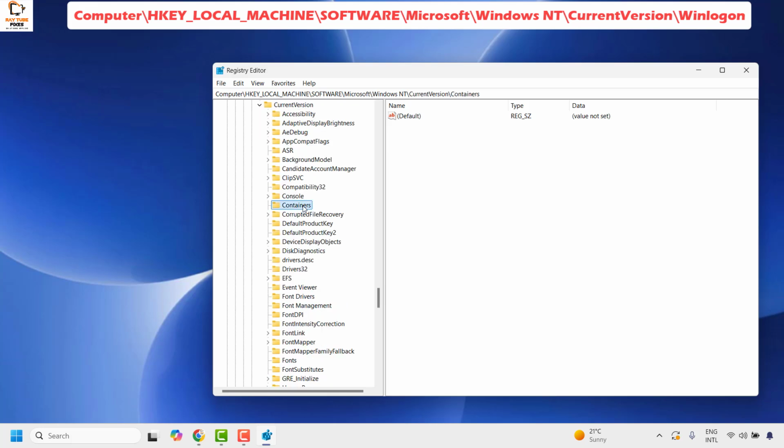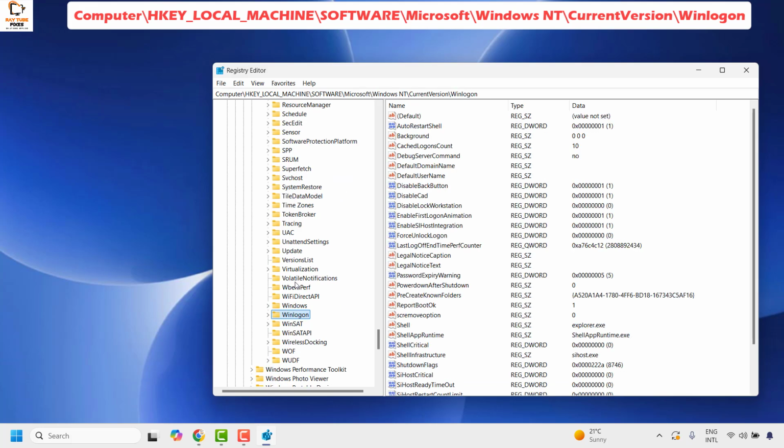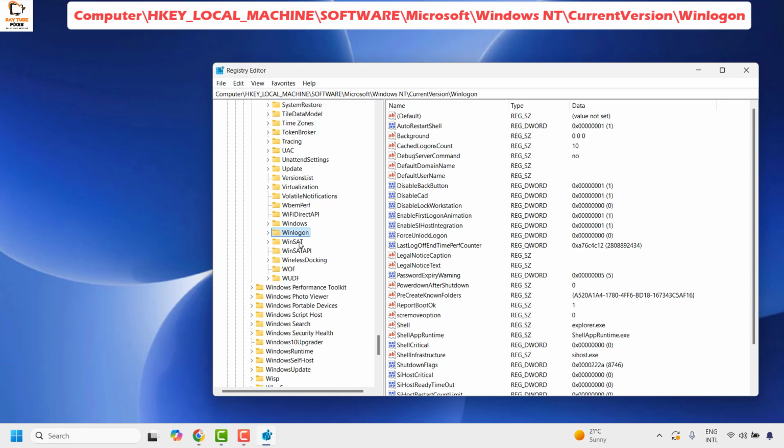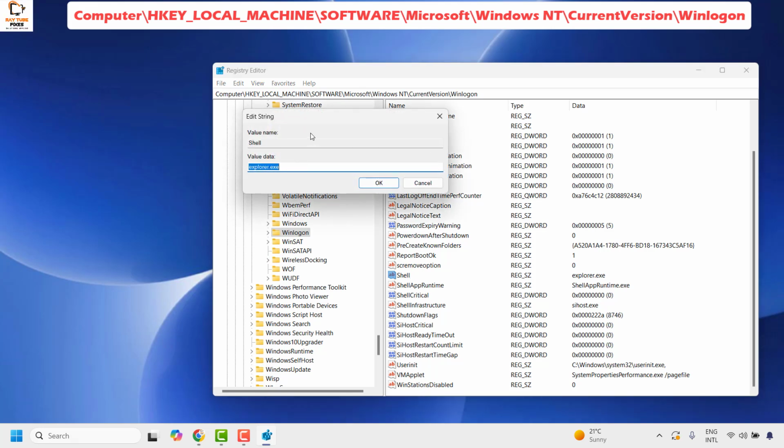Under current version, you will have to look for Winlogon. This is the key which you will have to look for, Winlogon. Now once you have selected Winlogon, on the right hand side you will see a bunch of sub keys. Under this you will have to locate Shell. Double click on Shell, and you have to make sure the value data for Shell is set to explorer.exe. Make sure the spellings are correct, explorer.exe. Once you have this value, click on OK.